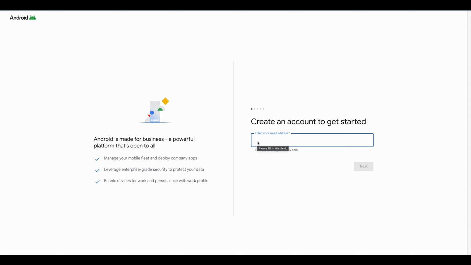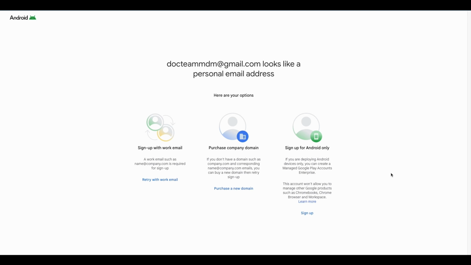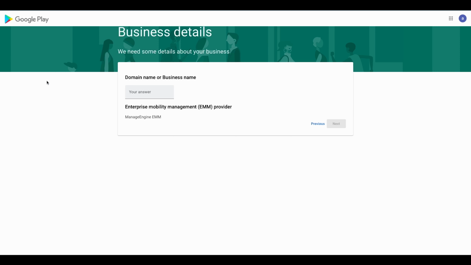For best practices, we recommend using a dedicated email alias like mdmandroid@yourcompany.com. This ensures clear ownership and simplifies access management for your IT team. Once signed in, we'll proceed with linking this account with MDM. Here, select Sign Up for Android Only, since we're focusing on enterprise device management. Let's move to the next step.